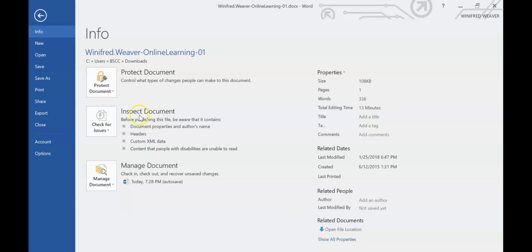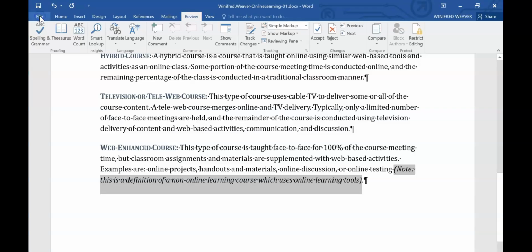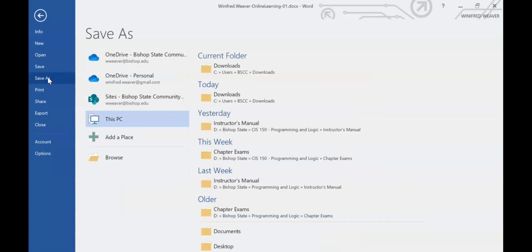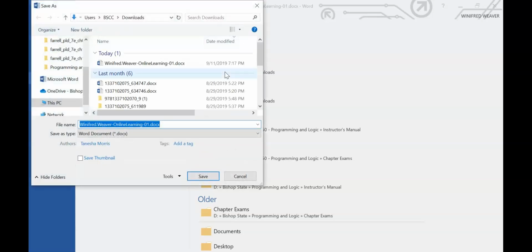We're going to click the back button. We're going to File, Save As. Make sure we save it in our Downloads folder because it's a lot easier for us to know exactly where we saved it, so we know exactly where to upload it from. It should be your first name, last name, online learning -01. Click Save.